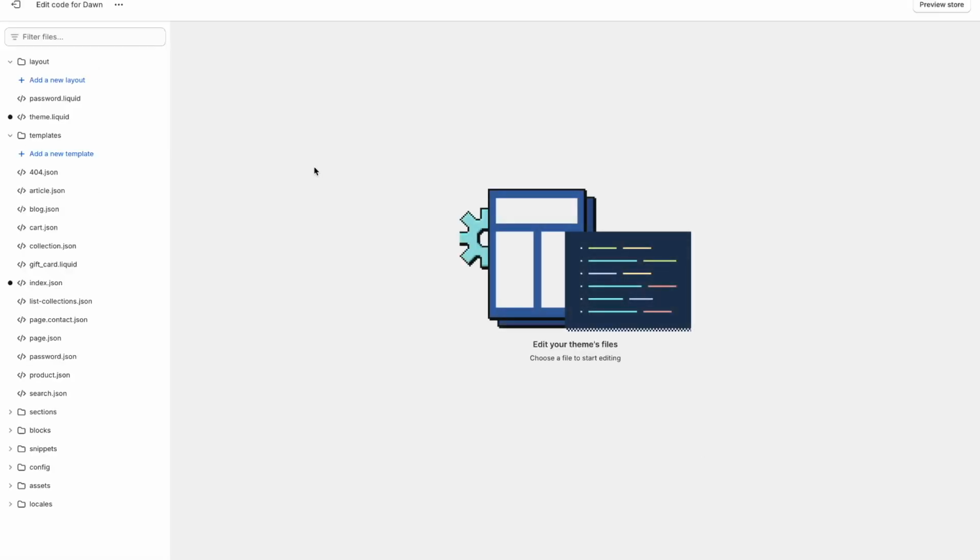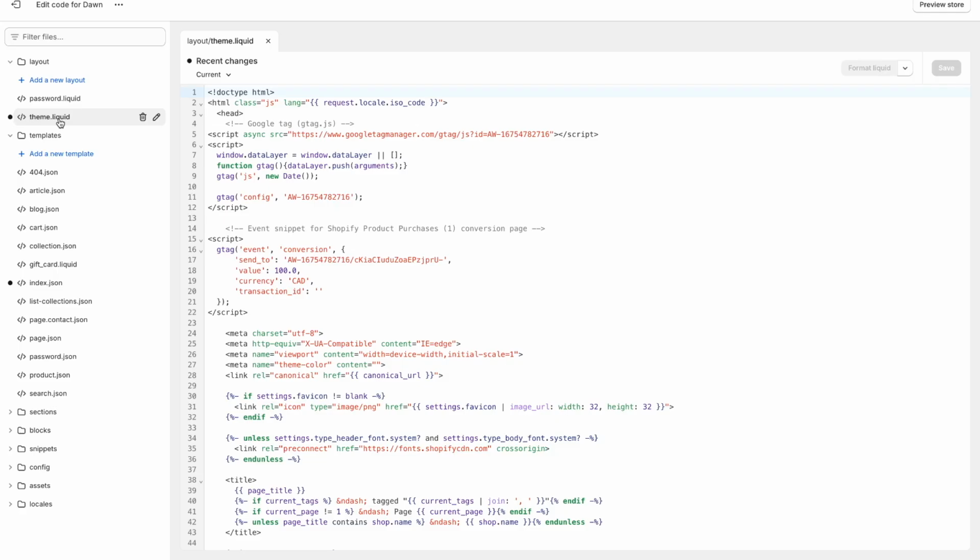Now, once we do that, we'll be directed to this page over here where we have all of the different code for our theme. We're going to select the theme.liquid option over here.